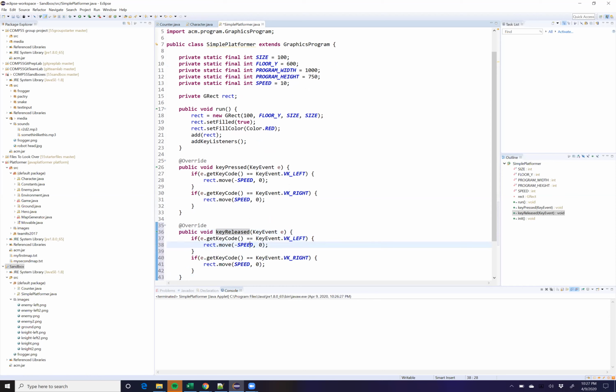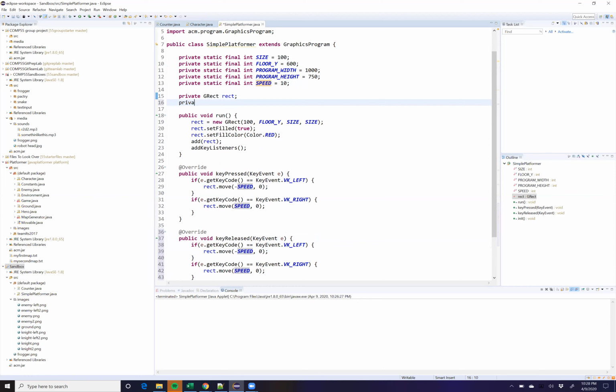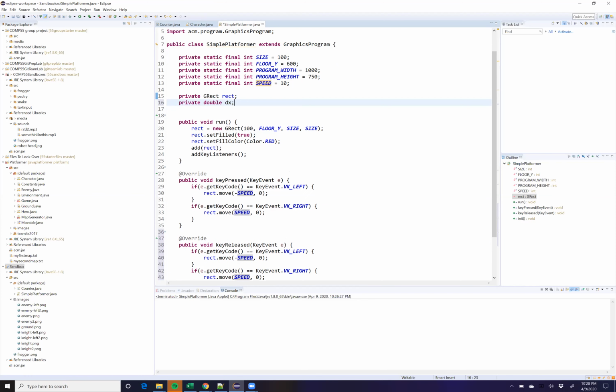Right, if we end up saying something like that, maybe so what I'm going to do here instead, and this is where we start getting into the ideas of having physics and the like, is that we're going to create two variables over here. I'm going to make them doubles, and I'm going to call them dx and dy. And initially, dx and dy should be set to 0.